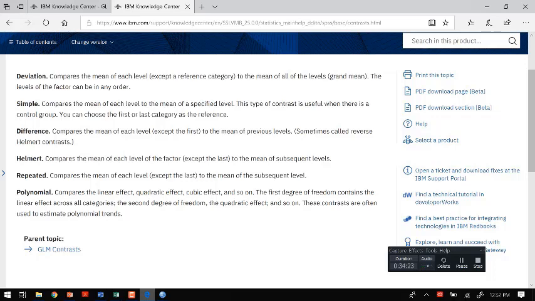Difference. So difference is apparently reverse Helmert. Compares the mean of each level except the first to the mean of previous levels. Right, so it's going to skip 1, it's going to go 2 versus 1. 3 versus 1 and 2. 4 versus 1, 2, and 3. 5 versus 1, 2, 3, 4. It's going to do each group versus all the other groups before it combined.